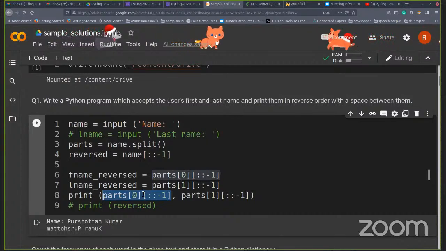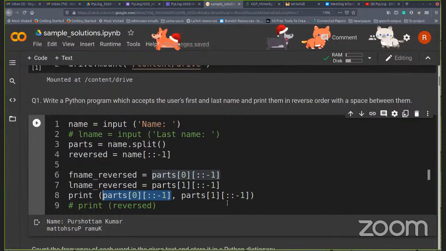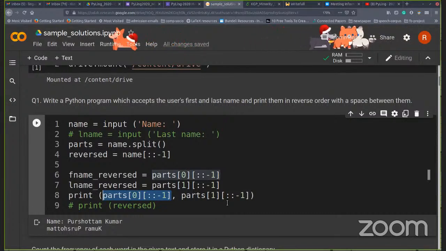So this is exactly what we are doing. We took out the first name, reversed it, then we took out the last name, then reversed it, right? And then printed them in the order. Yeah, is that better?